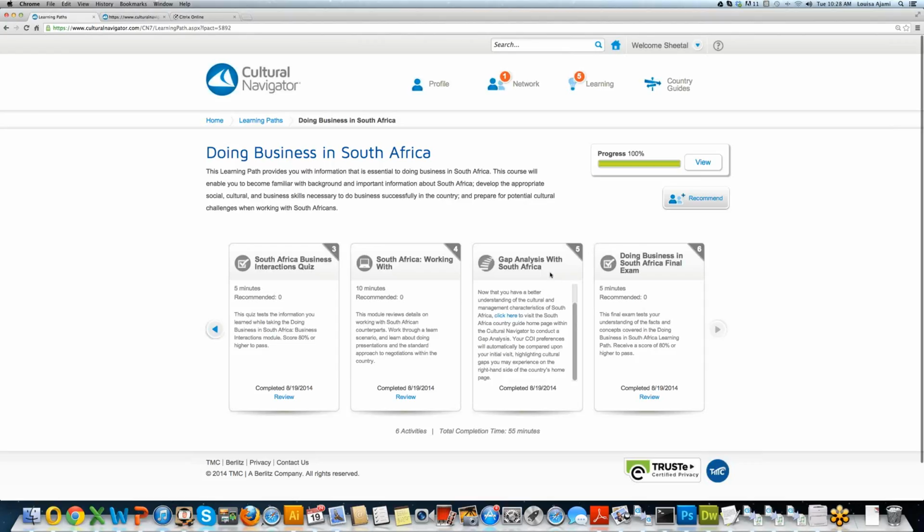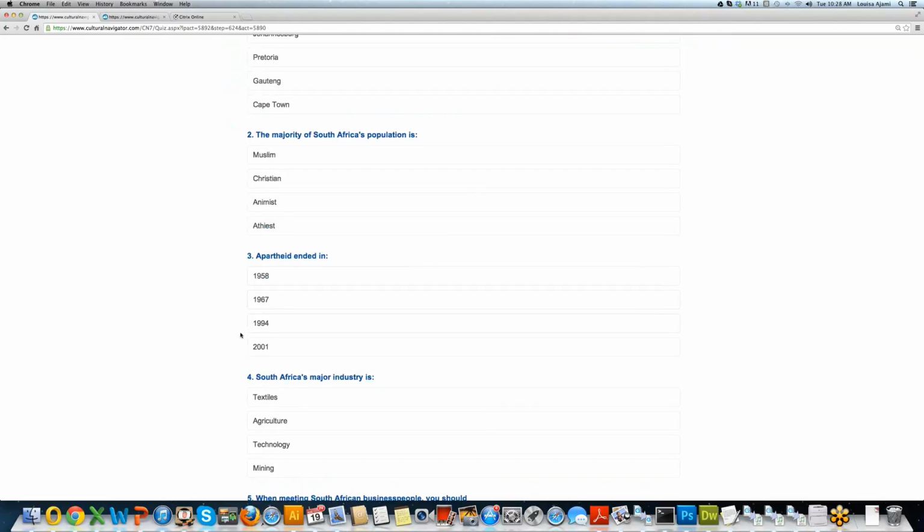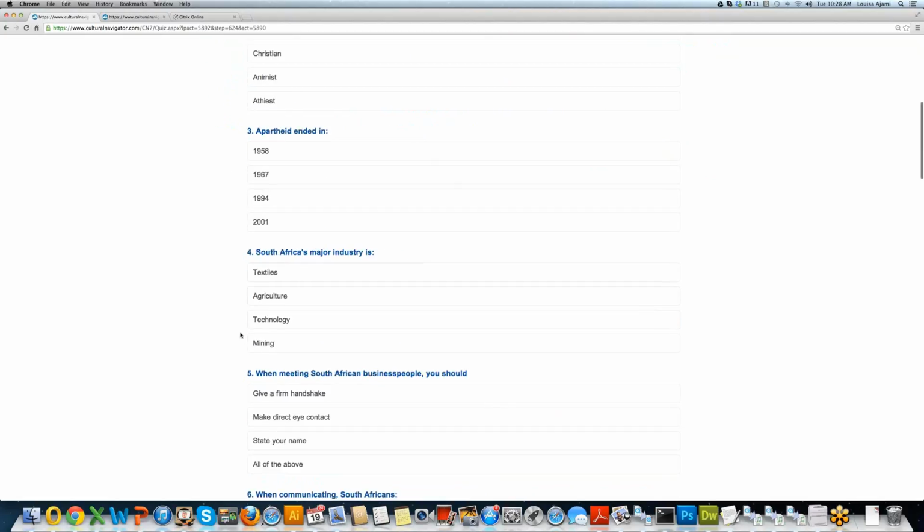And after the gap analysis, which was step 5, there is a final exam. The final exam is 20 questions long, and it covers everything the user just learned after completing all of the steps in the Doing Business in South Africa Learning Path. They need to answer 80% of the 20 questions correctly in order to pass.